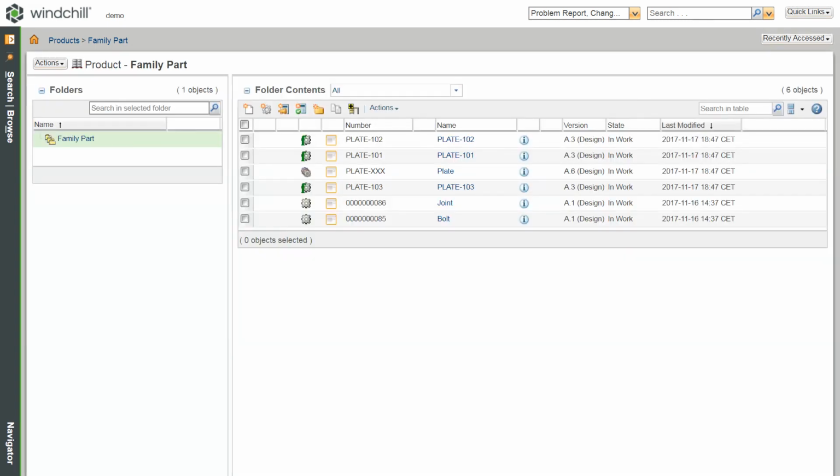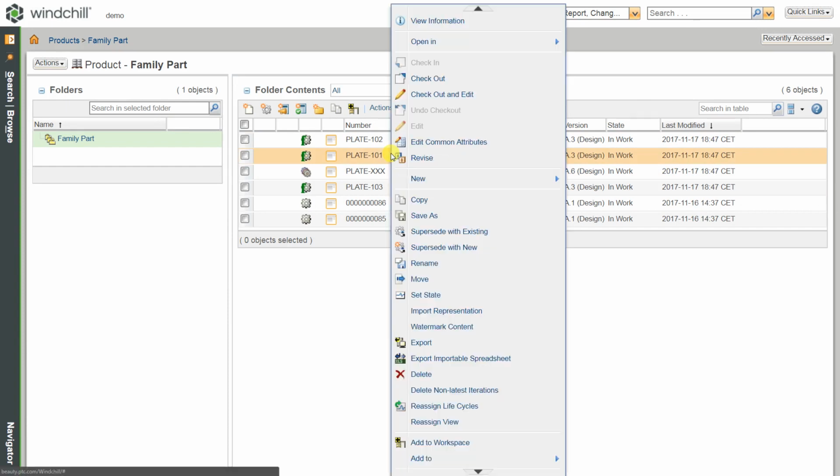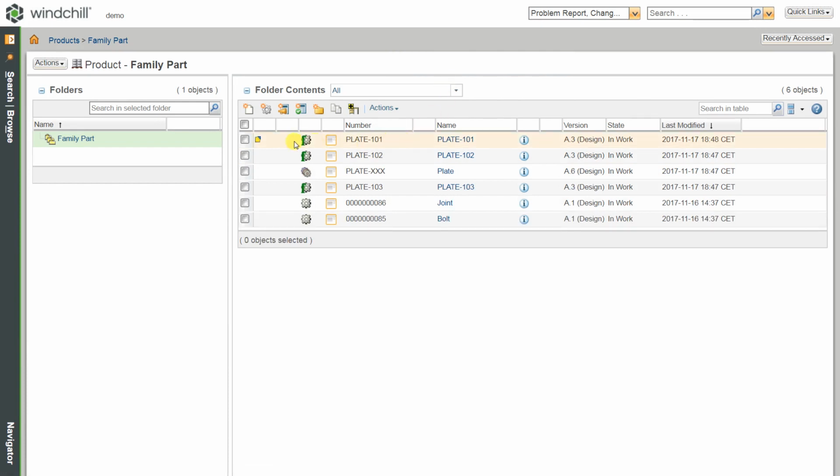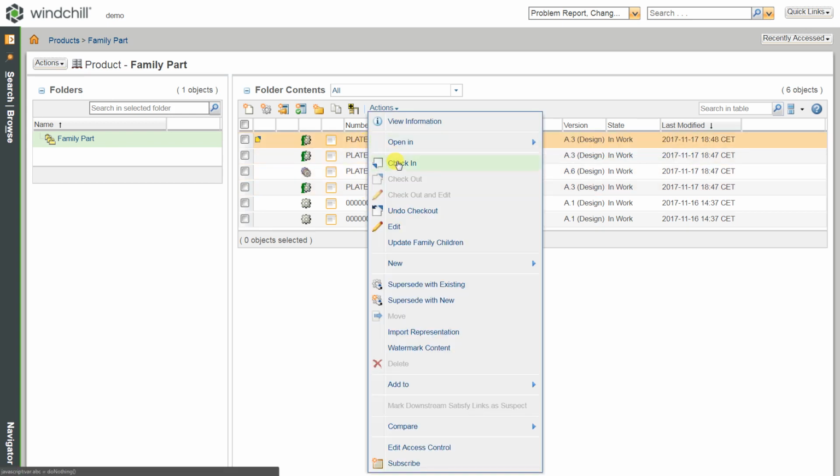Go to the folder view and have a quick look at the relationship here and see what happens if we do the same checkout operation, but this time on a family member. In this particular case, we are allowed to check out the family member without affecting the other items of the family and check it back in again.